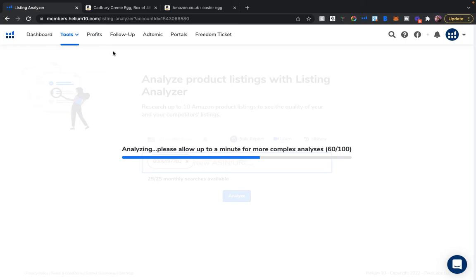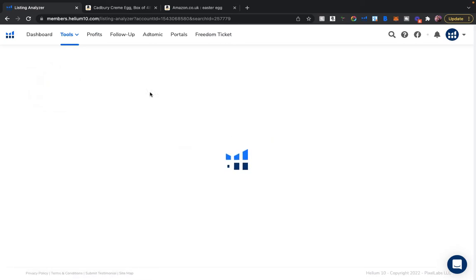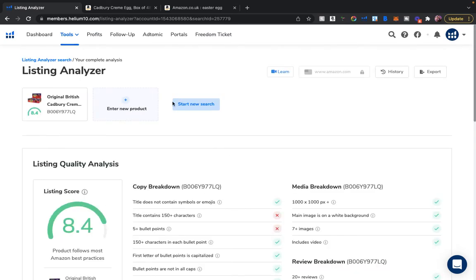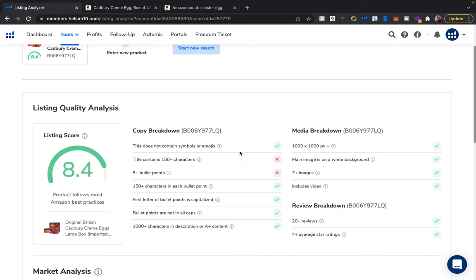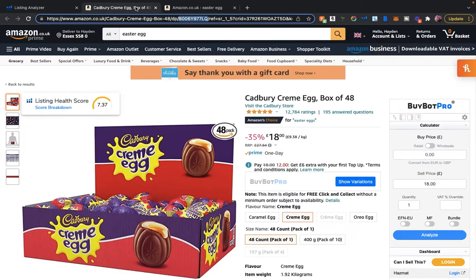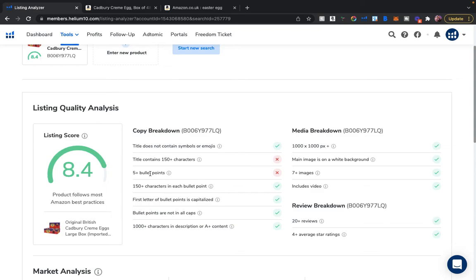Okay, that's taking a little bit too long to load. There we go, and we're loaded there. So just like you've got this on the product page, let me show you there. So look, listing health score. This is a similar thing here. It's going to give you an in-depth breakdown of things that you can actually work on.